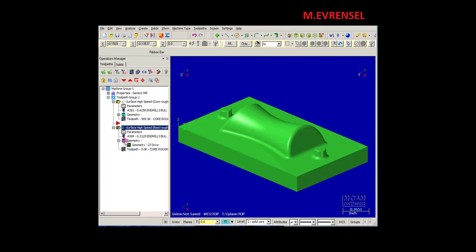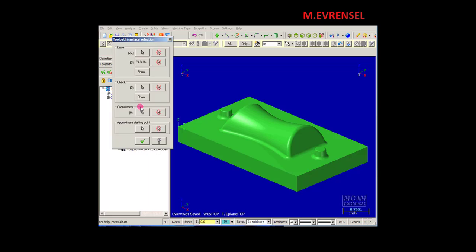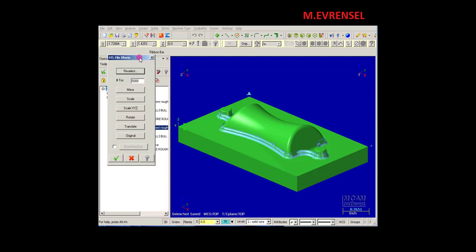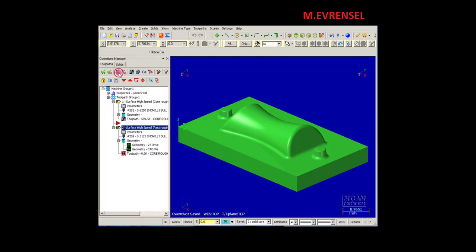So I need to go out into my geometry, select CAD file here, and then go and pick up my CAD file that I saved, that STL. And it's giving me a little preview of what material is left. We can see this big fillet down here. It's superimposing that STL on top of my original part. And now I can regenerate.